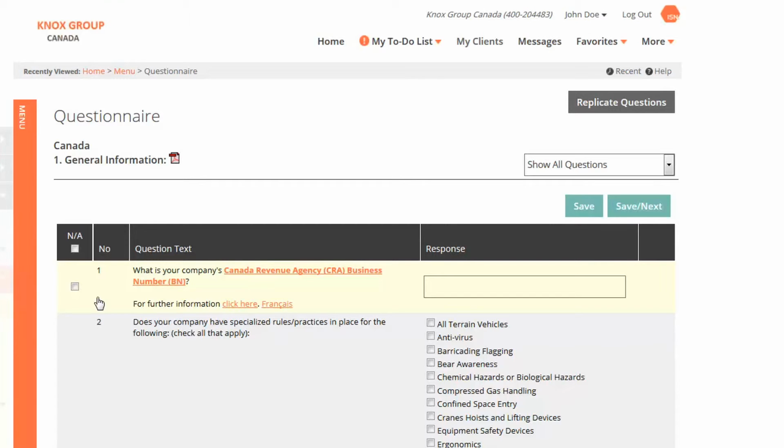Please remember to save your answers each time you edit the questionnaire. The Save button is located at the top and bottom of the page. Let's go back to the home page.